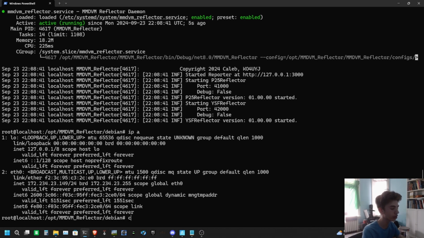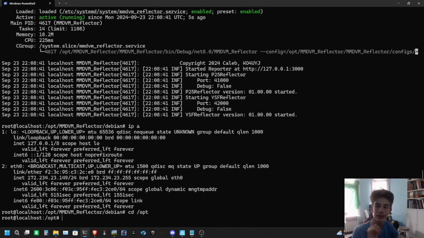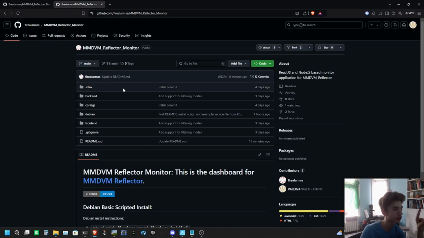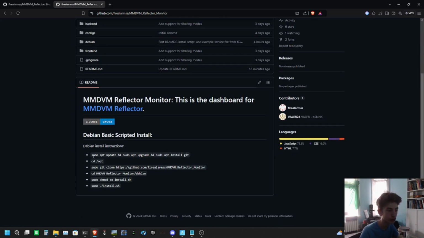But if you want a nice dashboard to go along with it, then we're going to install another piece of software written by Caleb, K04UIJ, called the MMDVM Reflector Monitor. We're going to follow the instructions. I'll leave a link to these repos where you can click on them and view the instructions from there.